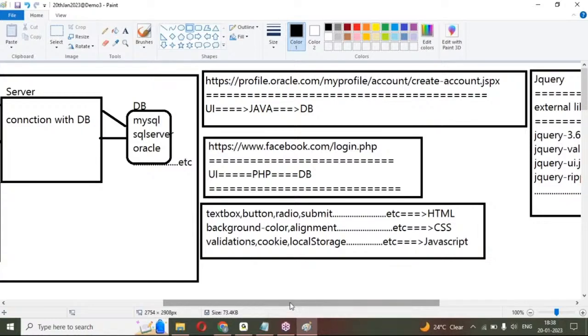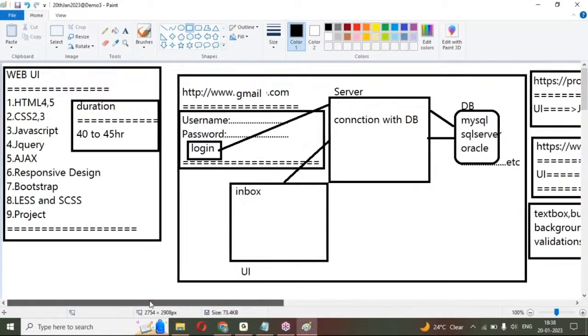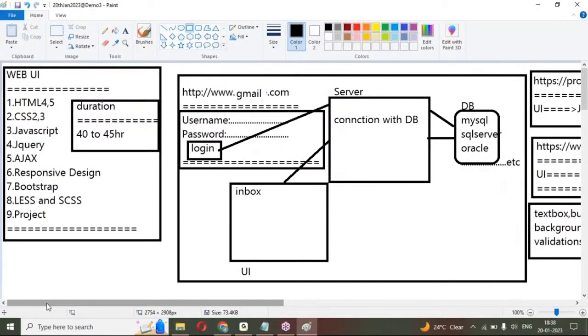Okay, this is about the UI. Here we are going to use UI programming like this, and because of that, I'm going to create all these topics. In the next session, the Monday session, I'll explain to you Ajax, responsive design, Bootstrap, LESS, and then the project. I'll explain what the use of all of it is.